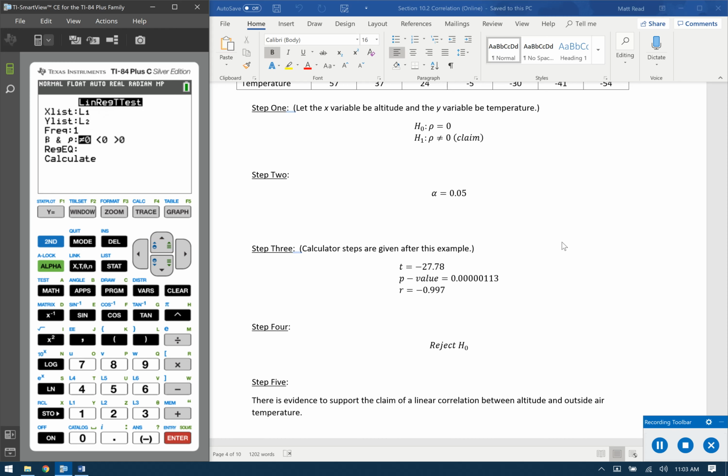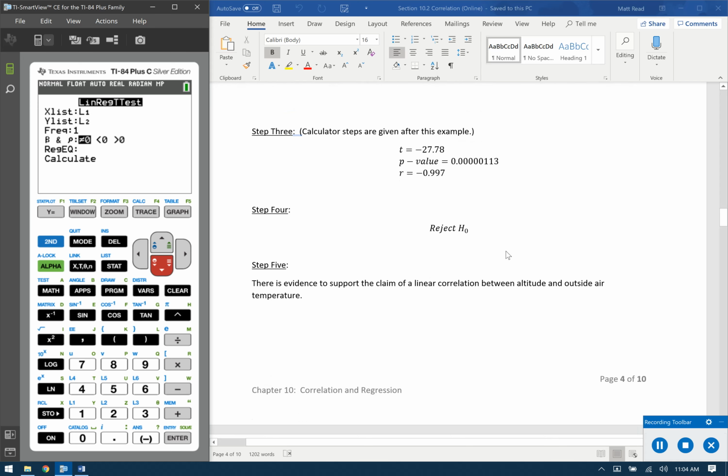Now my X list is going to be, as I mentioned, the altitude, and it's here in step 1. The Y list is going to be the temperature, so L1 and L2 as I've entered them in advance. Rho not equal to 0, and it's now time to enter in the Y1 in your regression equation.